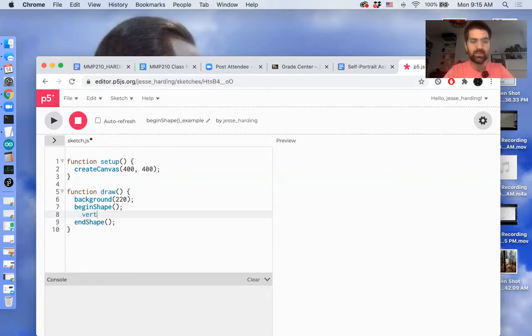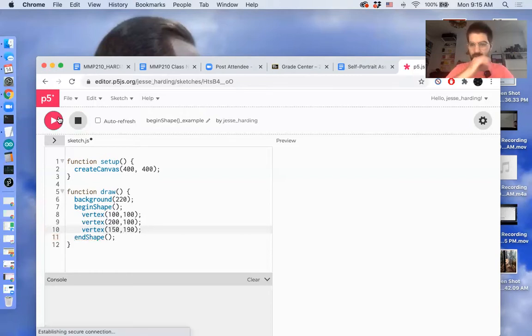So vertex, what did I say? 100, 100, vertex 200, 100, and vertex, oh sorry, 150, 190. So let's just see how that looks.